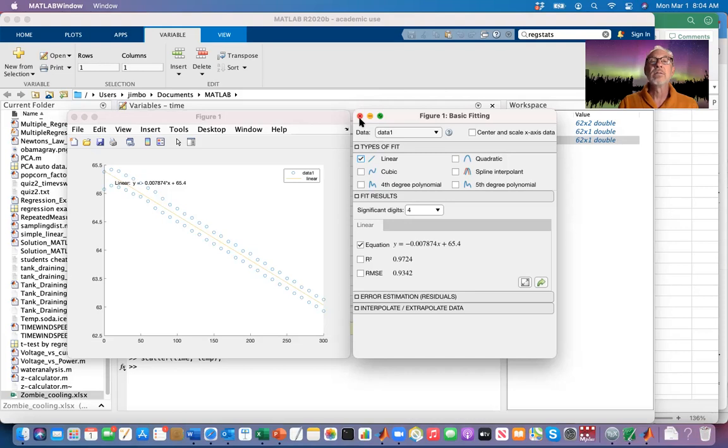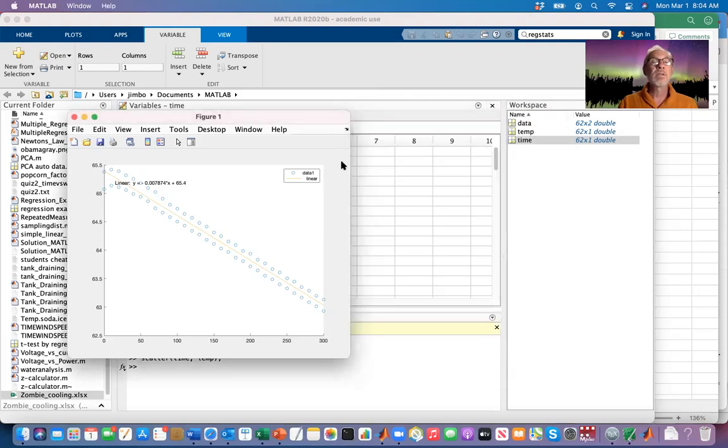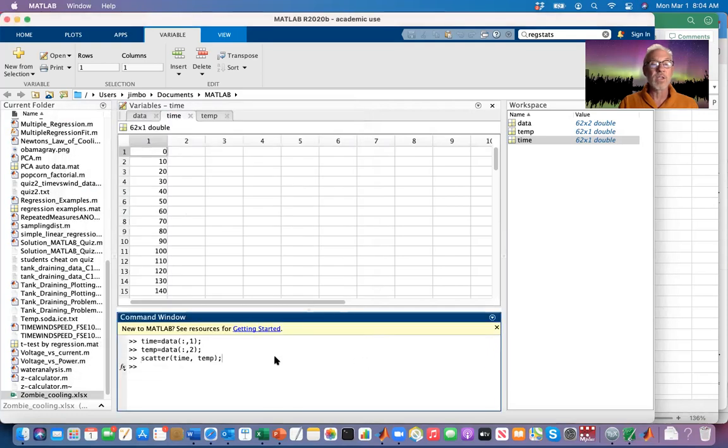That's very easy. Okay. There's another way to do it that gives you a lot more information, and that's called regstats. It's a function called regstats, and so I can say, we'll say stats, just call out a structure equal to regstats.